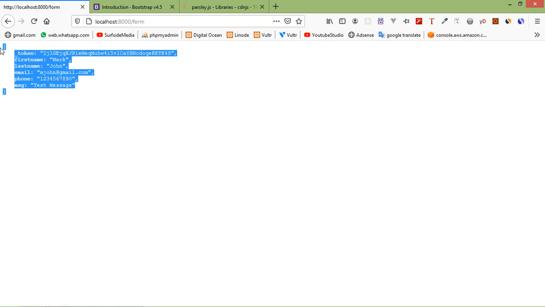Alright, so this way you can create multi-step form in Laravel 8. So that's all about multi-step form.